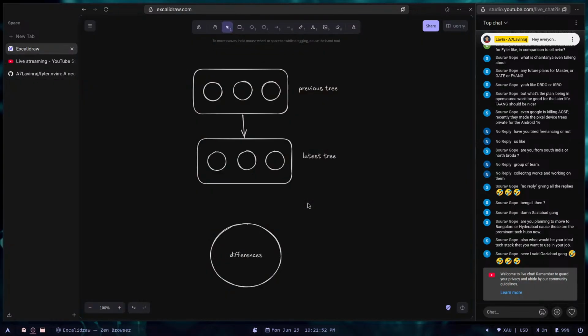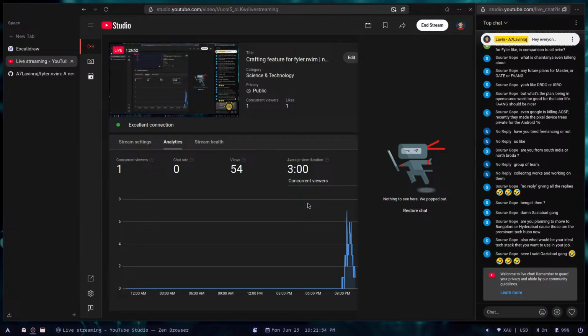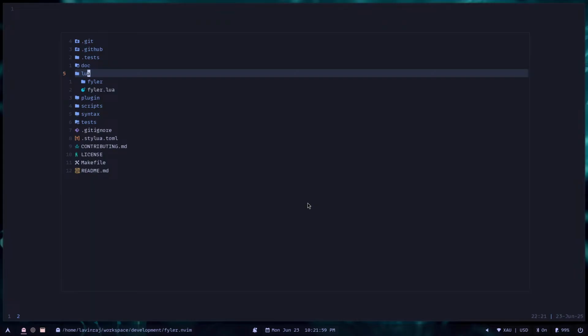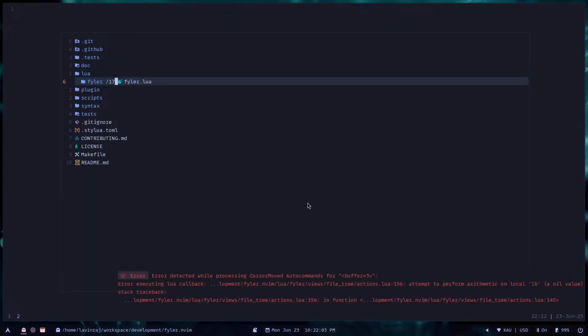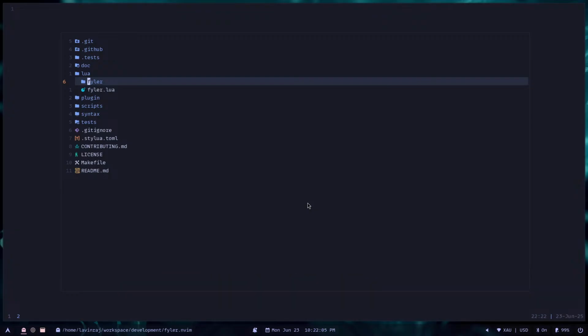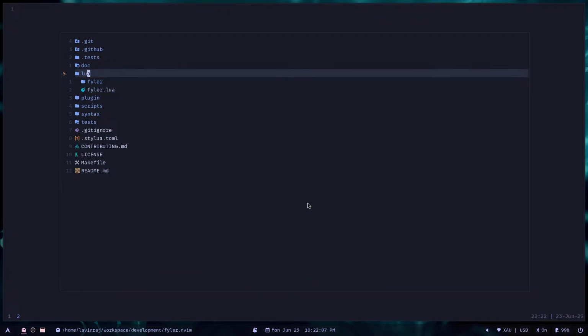So there is some research that I have to do about inserting a line. I mean, not inserting a line, just calculating those lines, like where we need to append those lines.